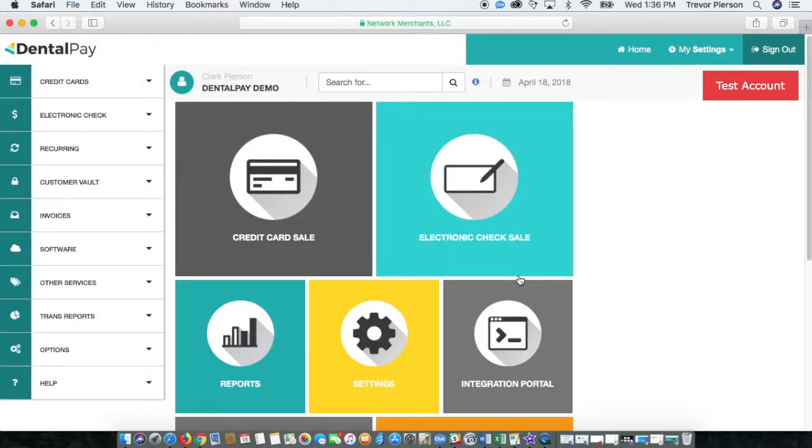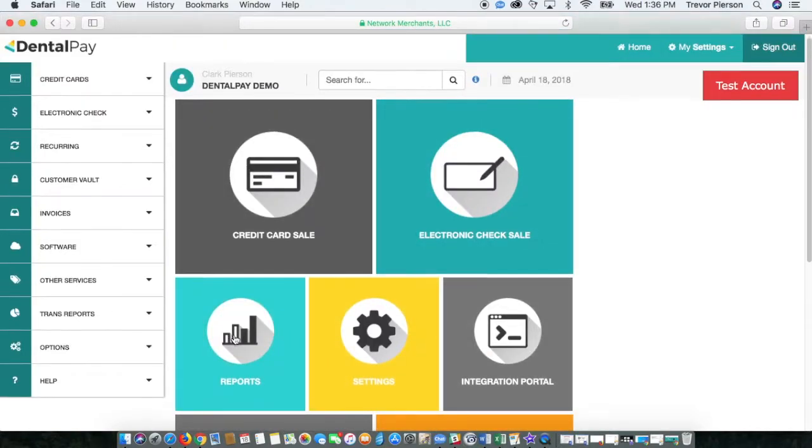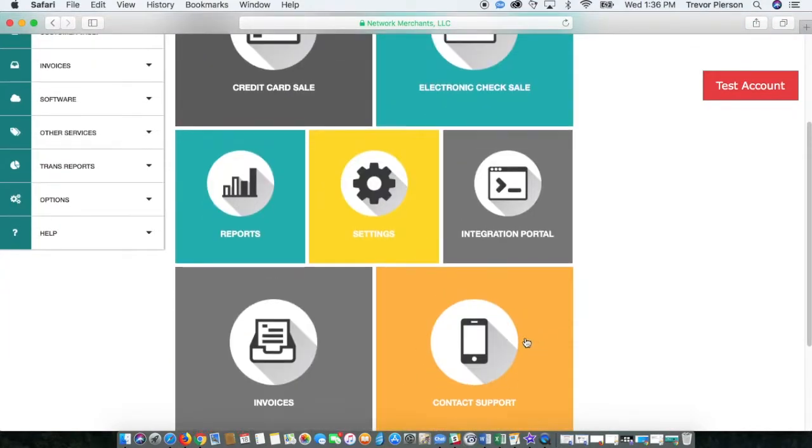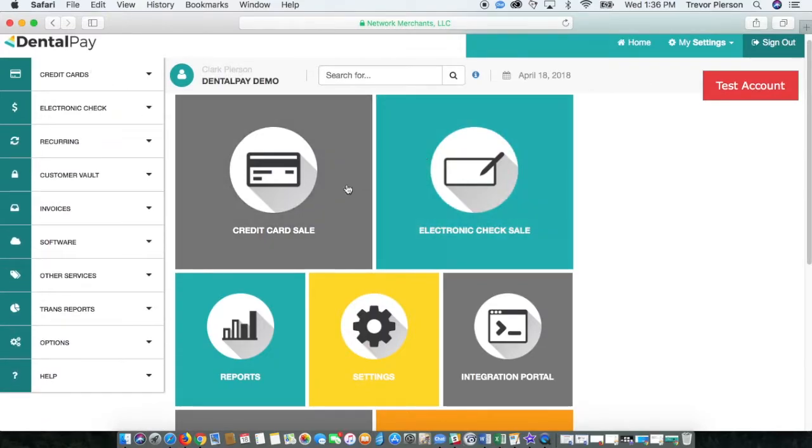And so this is the general DentalPay layout. Inside here is what's called your dashboard. And you'll notice these big colorful boxes right here in the middle. This is the extent of most stuff that most dental offices do. You'll notice on the left-hand corner there's options for a lot of things, but right here in the middle is kind of your control center, and that's where you'll do the bulk of your stuff. So let's just show you how to run a basic transaction.